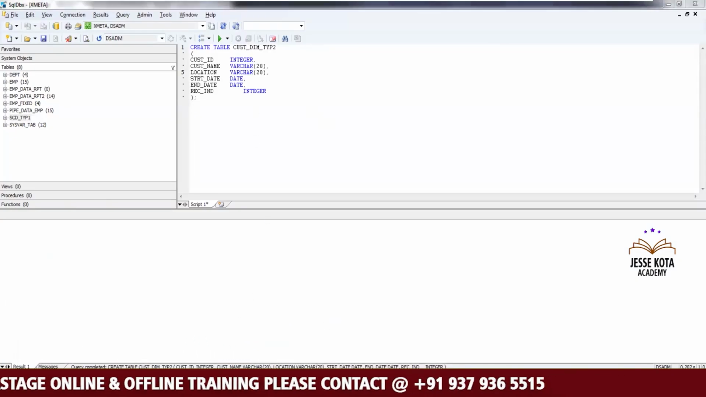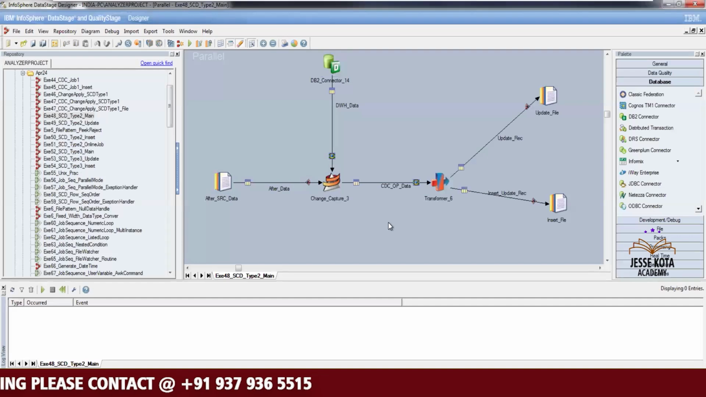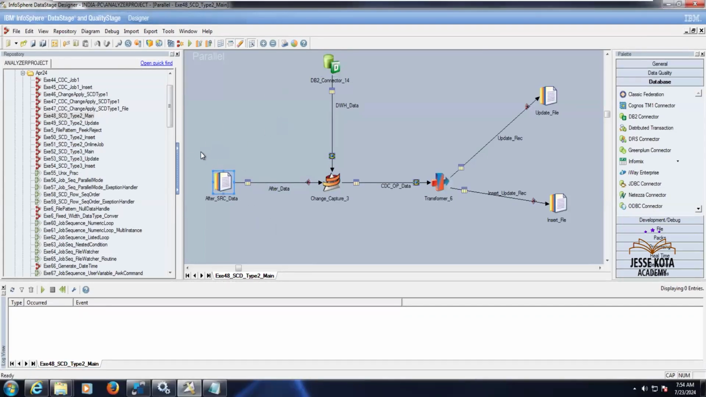So now let's design. In yesterday's session, we used the CDC stage. So this is the before data. Sorry, this is the after data, the file. And this one is the data that is coming from the dimension table, the data warehouse table. Even if it is an initial load when there is no data, all the records will go to inserts.